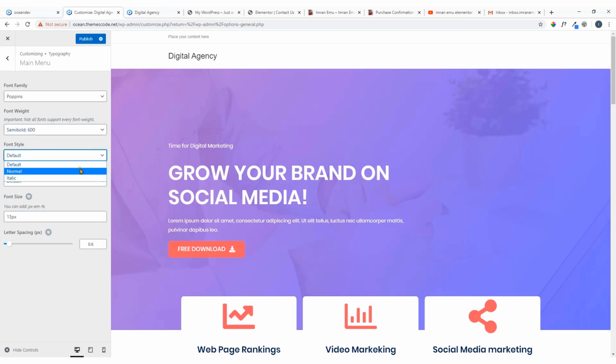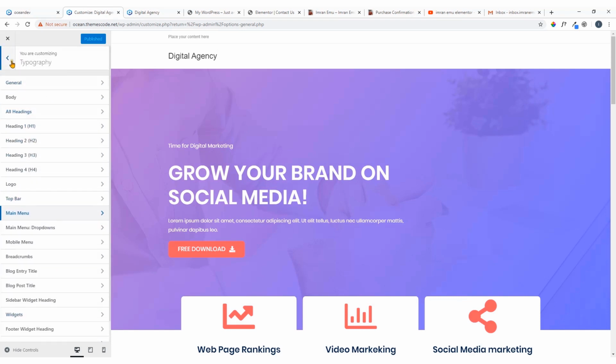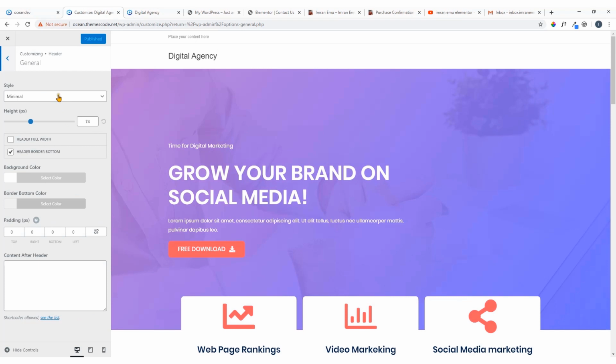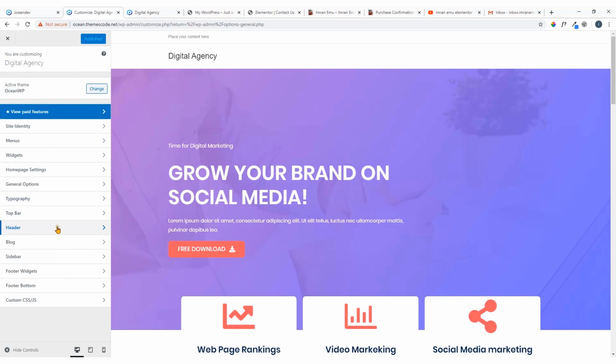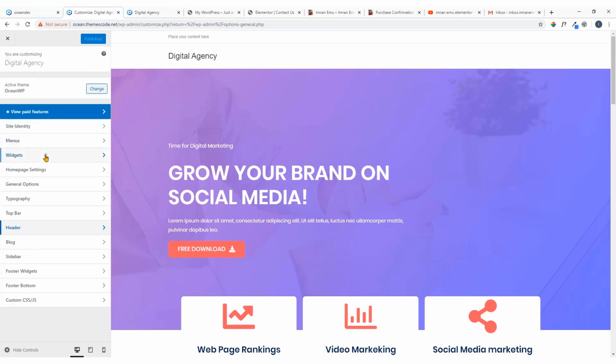600, normal. Font size 14. Just hit publish, get back, and header, general, header style. But okay, we will get back to menus and header right after we have added the pages to menu. Okay, just I'm going to save and close here.